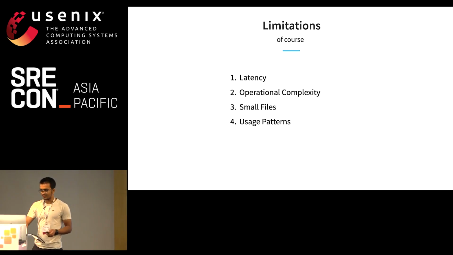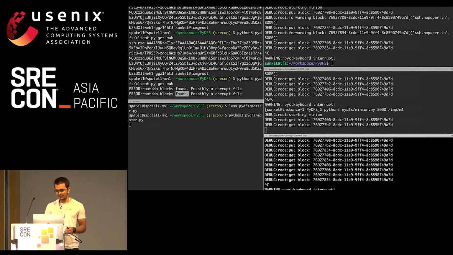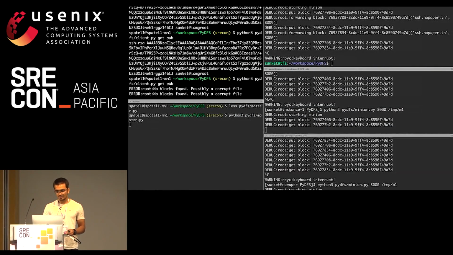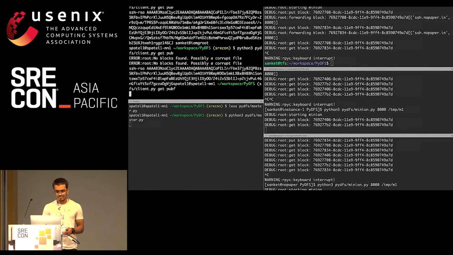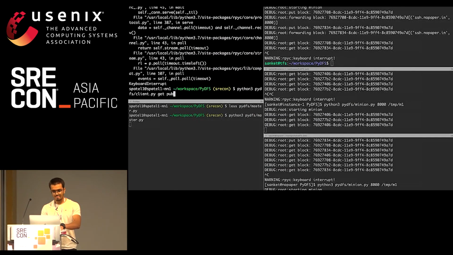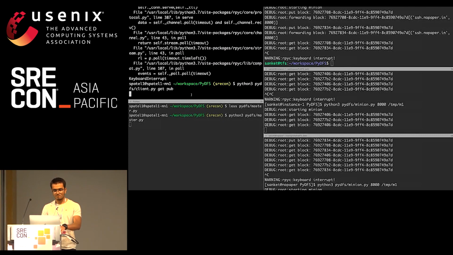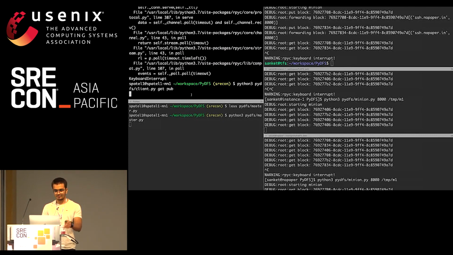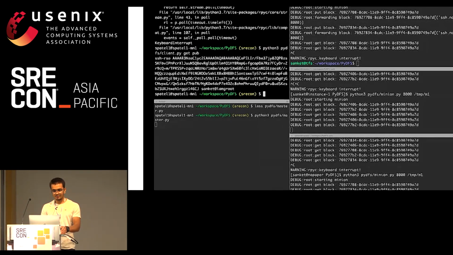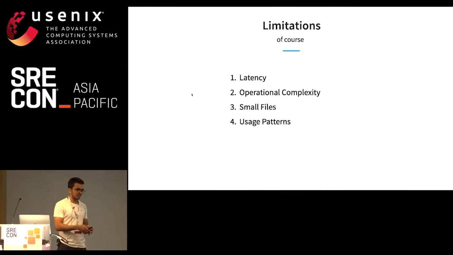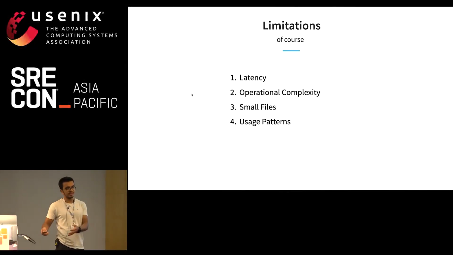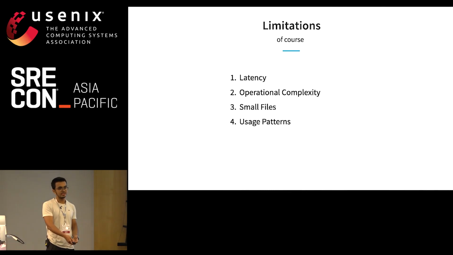We saw this in the example as well, right? If you read a file, see how long it's taking. It's taking seconds, because this is distributed across cloud. But even if you put all these in the same data center, it won't be as fast as your local disk. So latency will be there because they are distributed across a network.